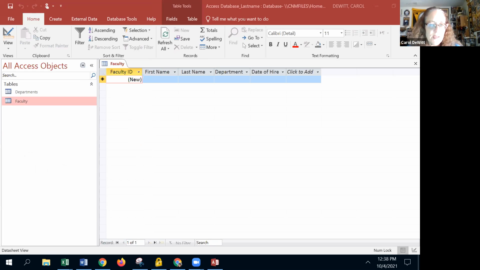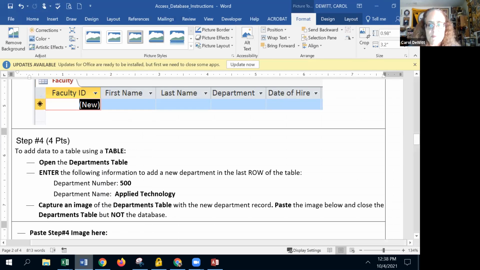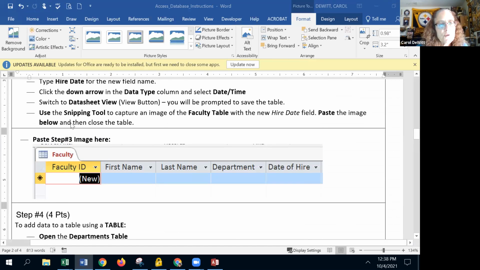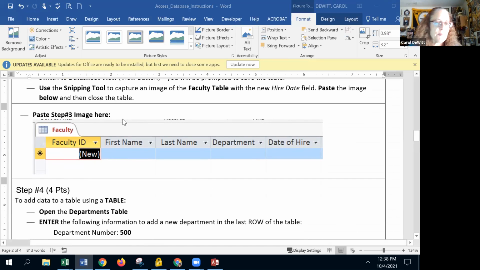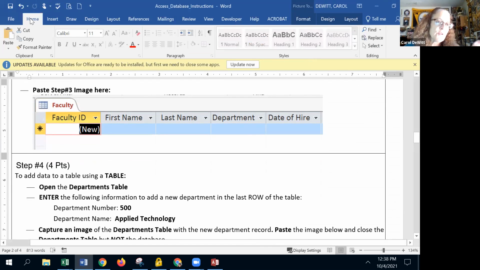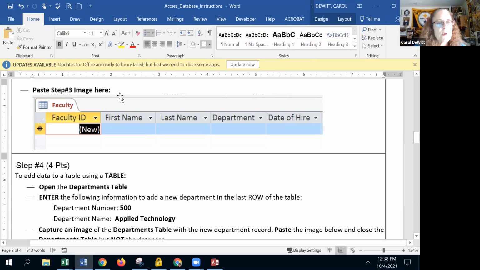You paste the image in the instructions where it says paste image here. So after you snip, you go to paste step number 3 image and you paste. When you get in there, you'll see a great big paste button. It's all ready for you to paste, or you could do Control V, and I just pasted it right there.